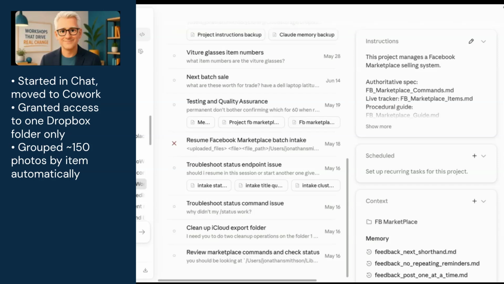The first thing I had to do is do the images and then research, and I had to organize them and group them. So I took probably 150 pictures of all this different stuff. It grouped all those images by item and said, I think these are the same thing. So this is going to be 1A, 1B, 1C. Next one's going to be 2A, 2B, 2C. And I had to correct it on a couple little things, but then it got it all into a system. It said, okay, so all these images, these are what they are.